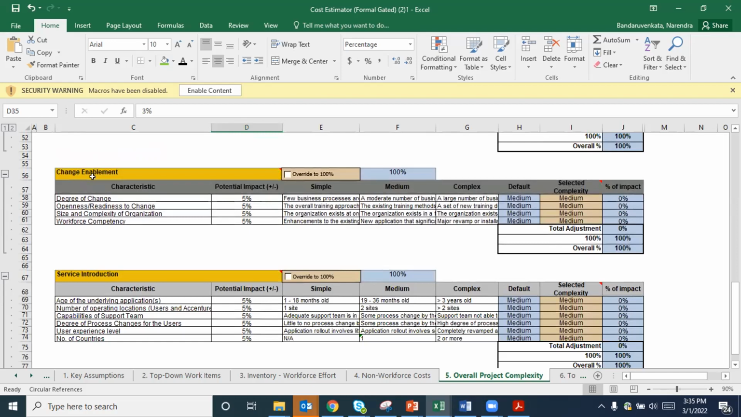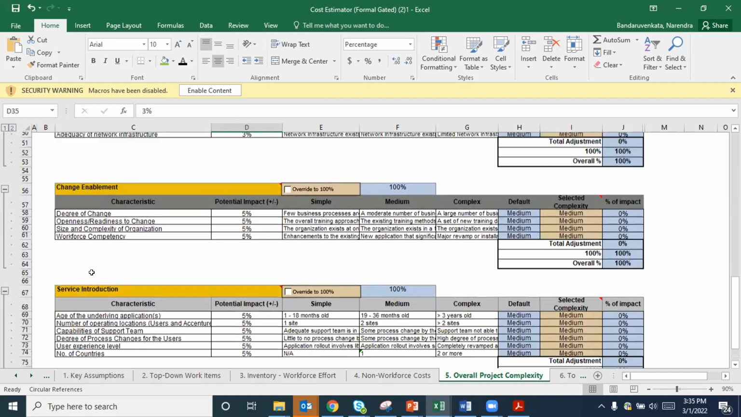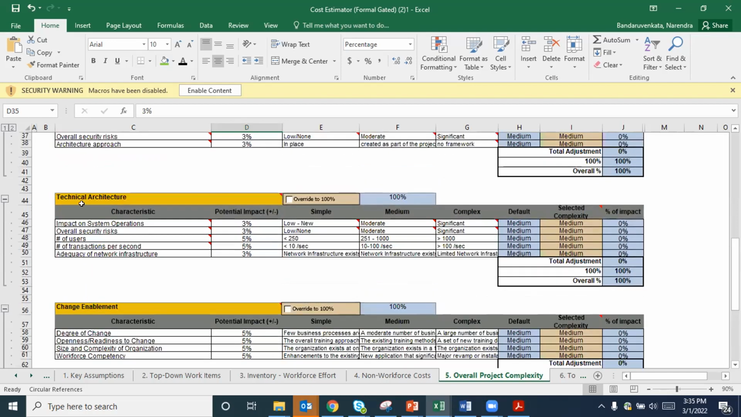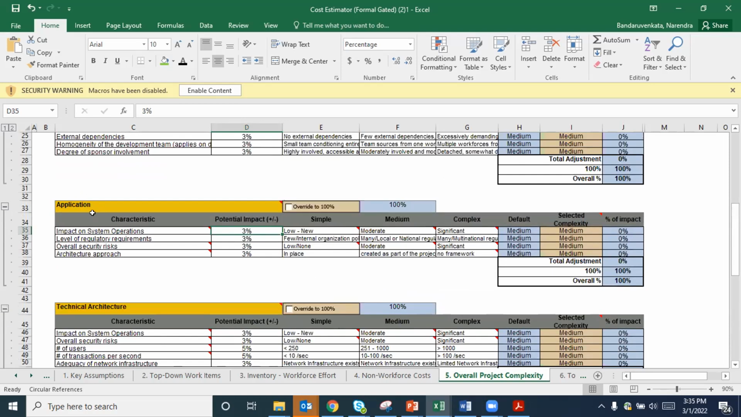You got different sections here. The change management section, service introduction, technical architecture. So these components of a project can be of different complexity. As you can see now, we go from the component level complexity to the phase level complexity, the stage level complexity, and then we are going to go to the project level complexity. So this is how the whole data calculation happens.